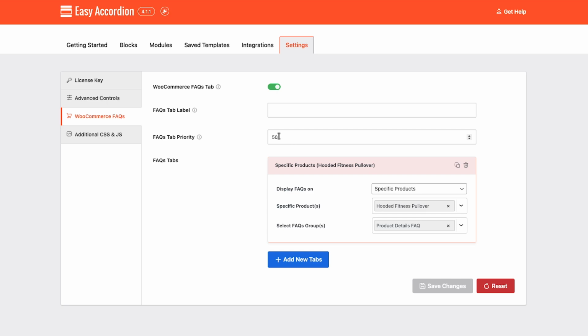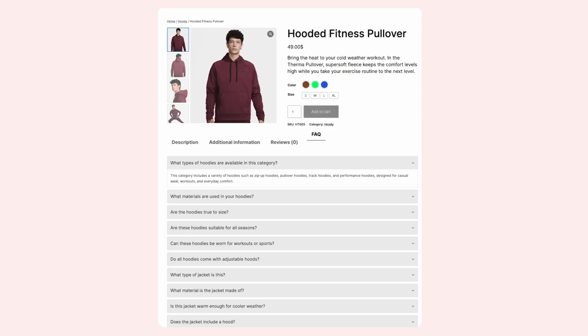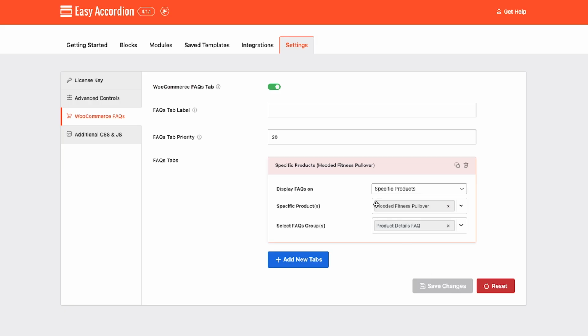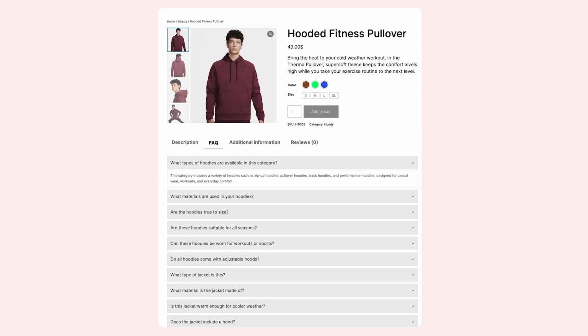You can also control the FAQ Tab Priority. This lets you decide the display order of FAQ tabs, so you can highlight the most important information first and guide customer attention more effectively.